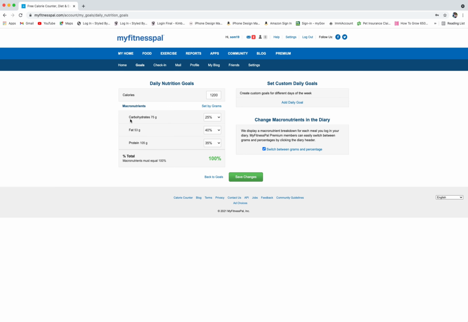So I am on a low carb diet just because my workout program is quite intense. So I keep my carbohydrates to 25%. My fat intake is 40% and protein is moderate, which is 35%. So it's almost like keto. However, not really quite keto.